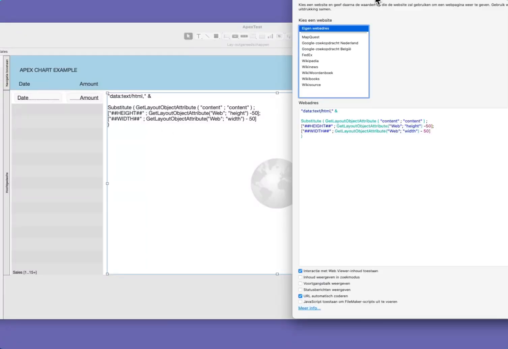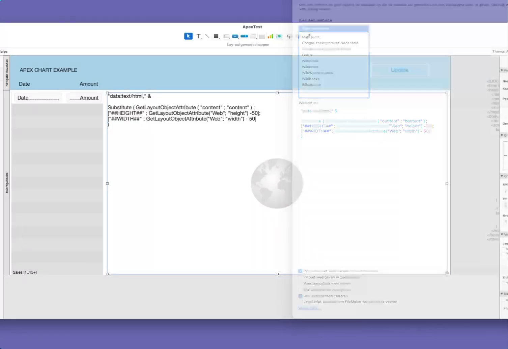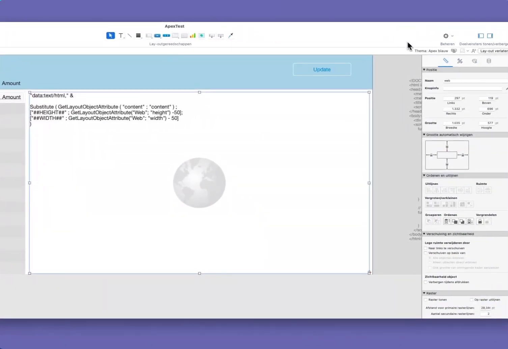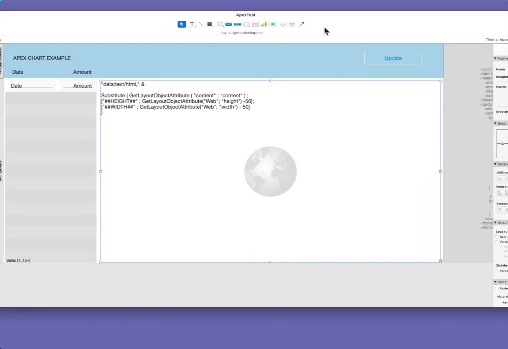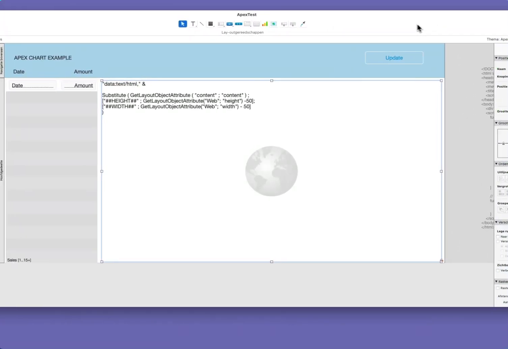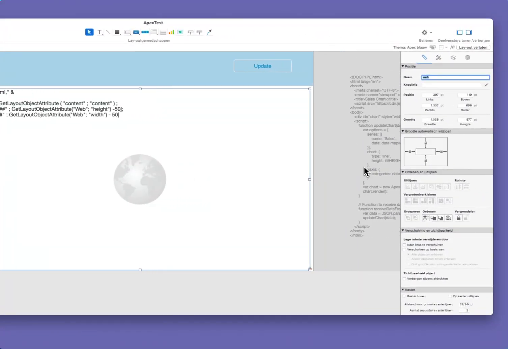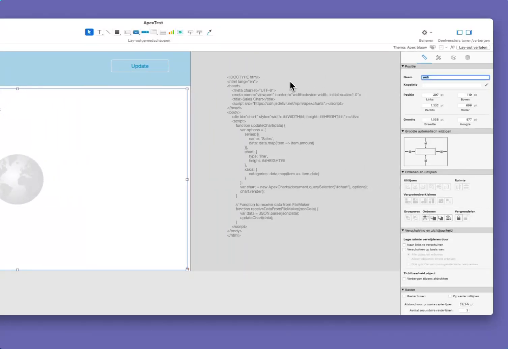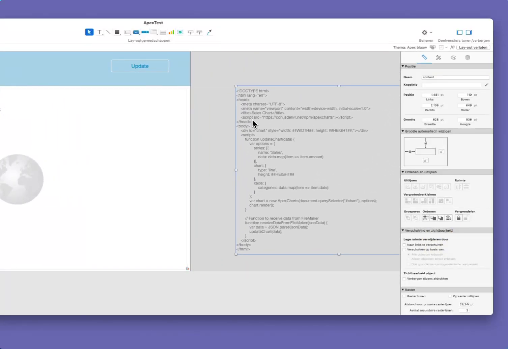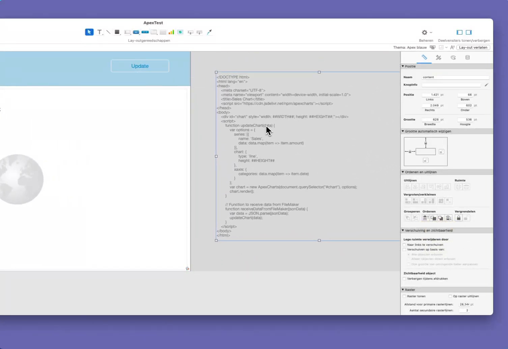So that web viewer, first of all, it's important to know that web viewer has a name, right? So that web viewer has the name web. That's the reference we will see later. And by scrolling here to the right, you right away see that I have some information here outside the layout of my screen actually.